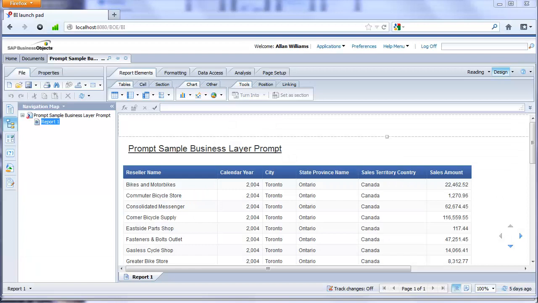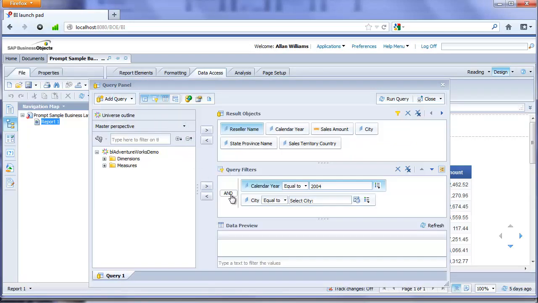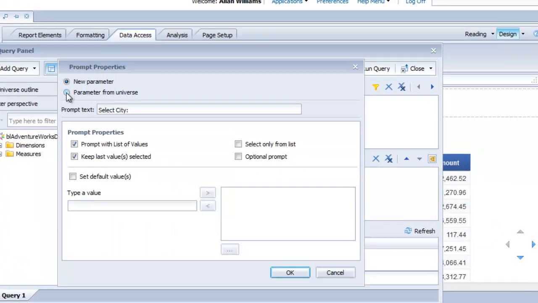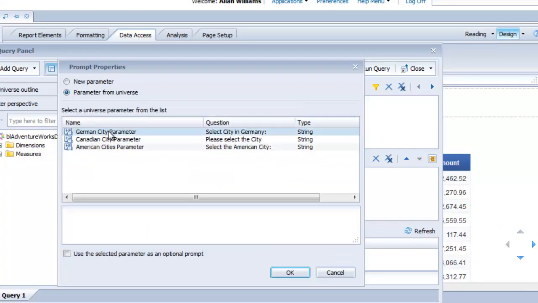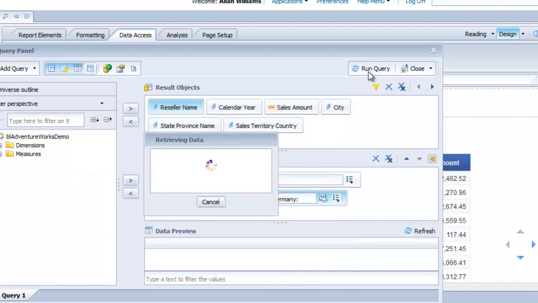Okay, in order to save some time, I went ahead and saved my business layer and published the universe to the repository. I've made a copy of the prompt sample report, calling it prompt sample business layer report. Let's go ahead and click on the data access tab, and we'll edit the data provider. And we want the city equal to, and we want to pick the parameter from universe and the German city parameter that we just created at the business layer level. And let's run this query.